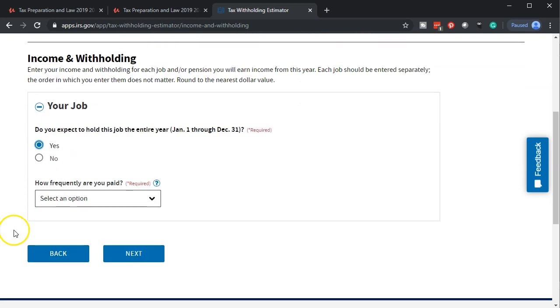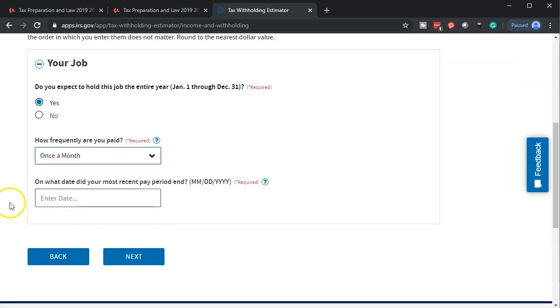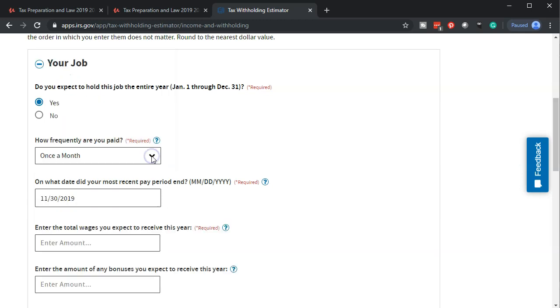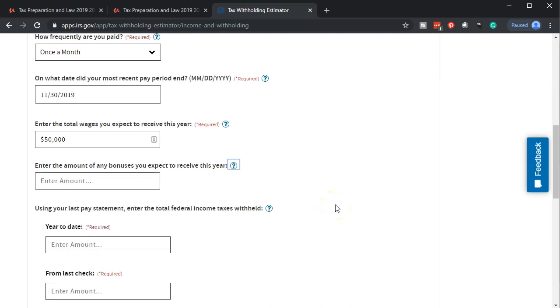How frequently are you paid? We're going to say we're paid, let's say monthly to keep it easy. Once a month. On what date did your most recent pay period end? We're going to say the most recent pay period ended the end of November. Then we have enter the total wages you expect to receive this year. We're going to say total wages, let's say 50,000. Enter the amount of any bonus you expect to receive this year.